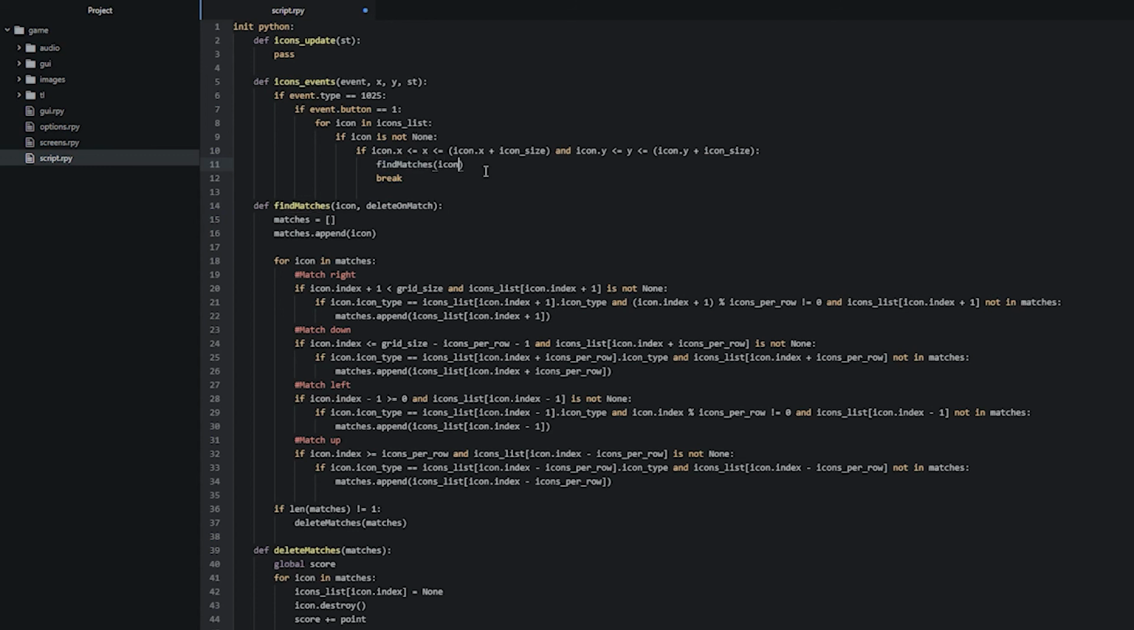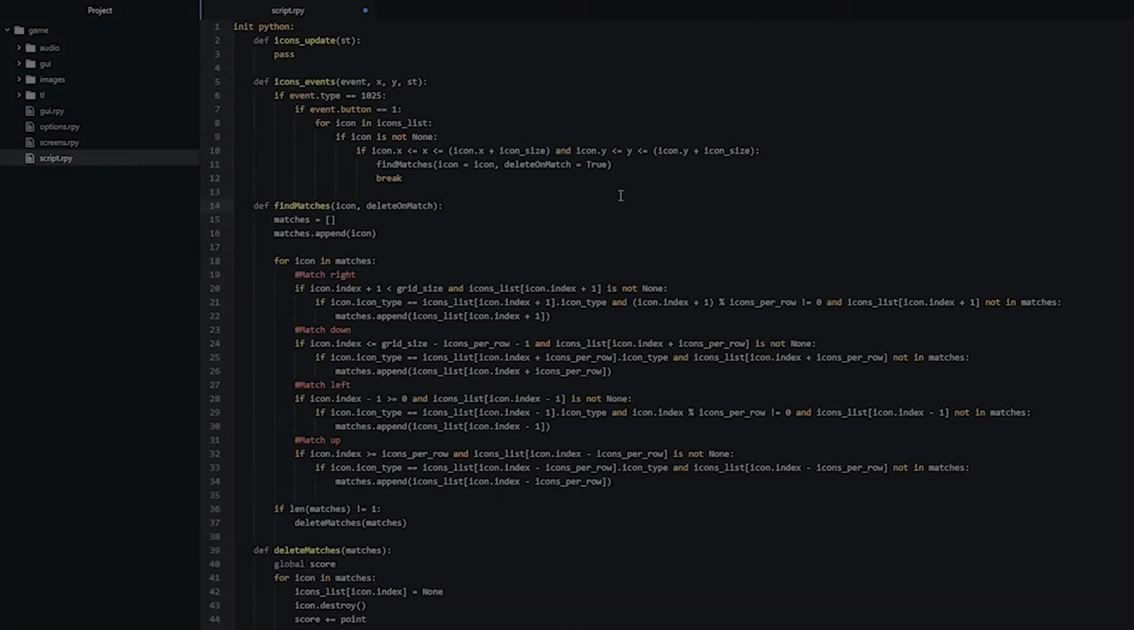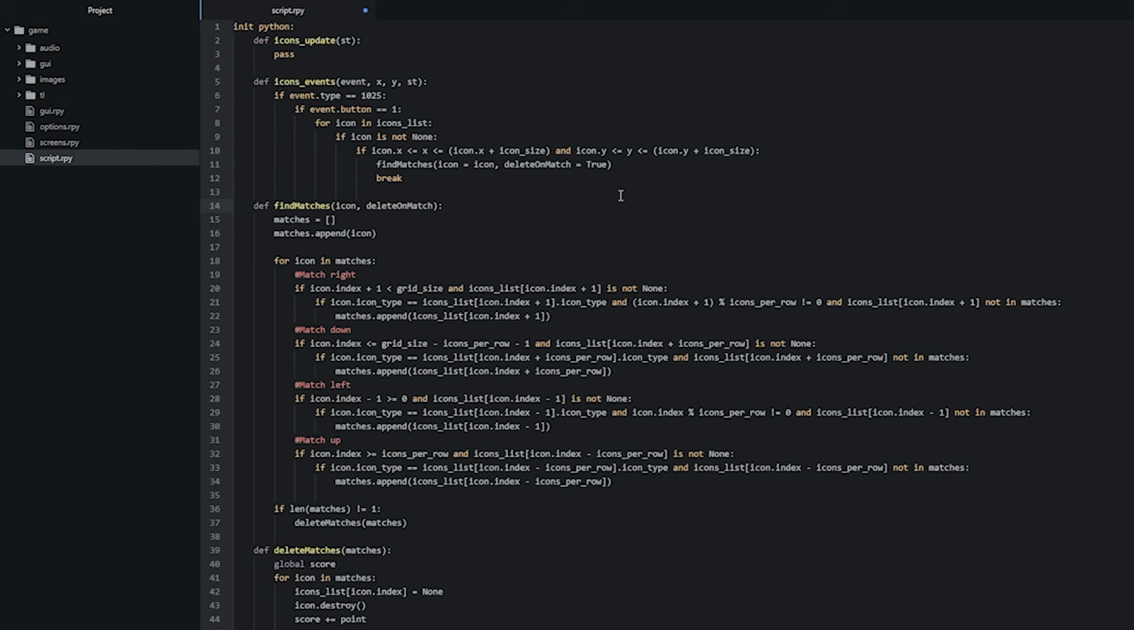So we're going to say comma, and we're either just going to say true or delete on match equals true. And I'm going to choose the latter, so I'm going to say delete on match equals true. And then for consistency's sake, we can go ahead and say icon equals icon as well. So now that we have that done, we want to go back into this find matches function, and we want to say if the value of this delete on match parameter is true, then we can go ahead and run the delete matches function. But if it's not, then we want to do something else.